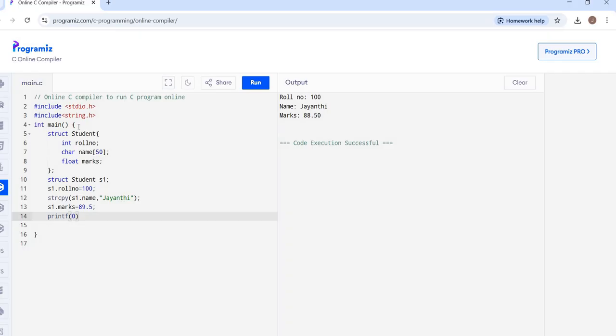After assigning all the values, we need to print the same for the user, right? So roll number colon %d \n. Then how to print it? With the help of the dot operator. So s1 dot, since it is the roll number, right? s1.rollnumber.